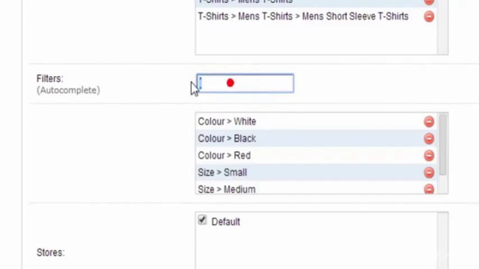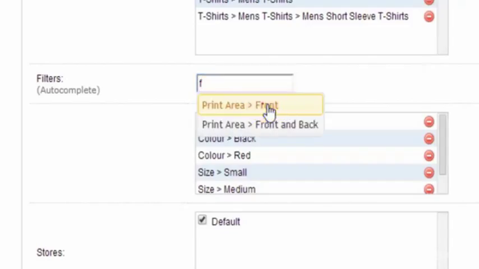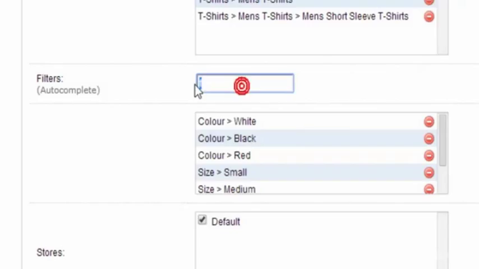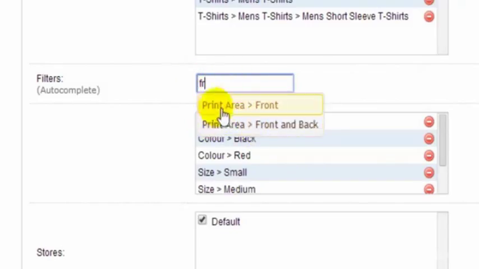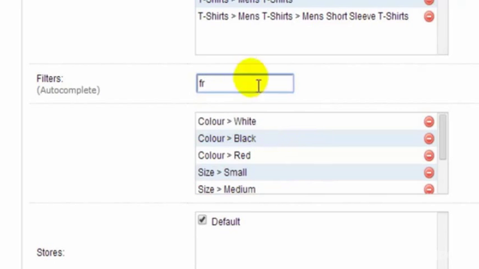I select large. Now the other filter is the print area, so we're going to have it available to print on the front, and we're also going to have it available to print on the front and back. So our print area filter here drops, we show those two. So we just leave the filters at that for now.